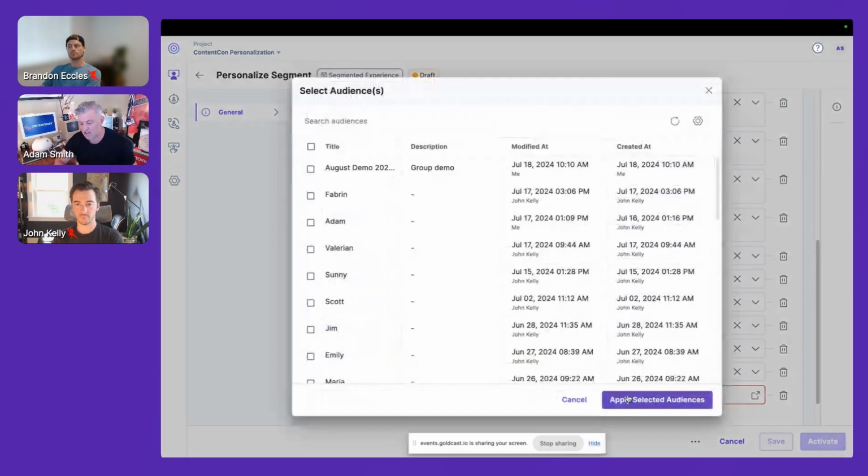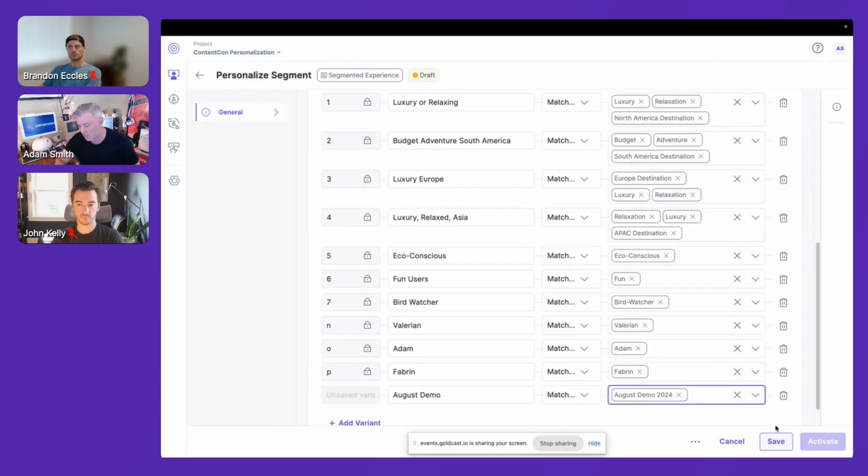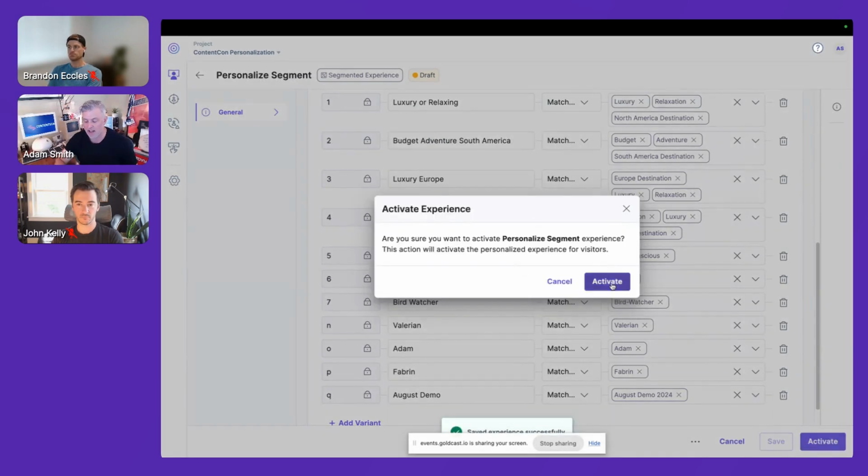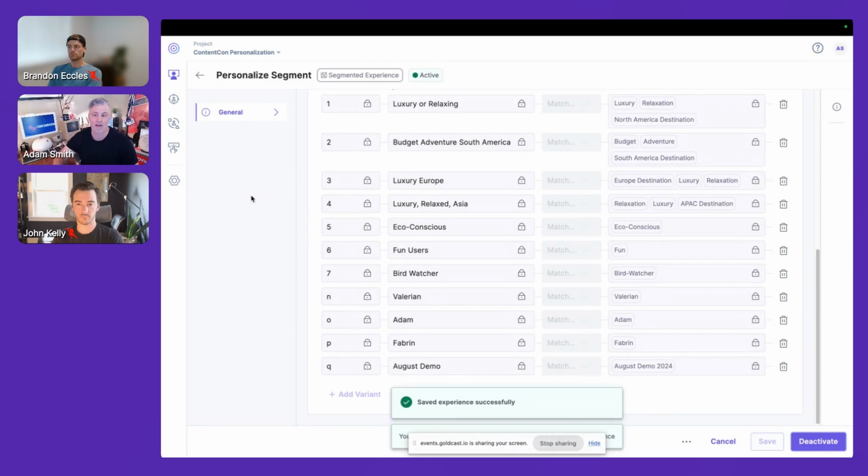And this is where I can now select exactly what those audiences are that we're going to target. So I'll go in, we'll do our August demo 2024. We'll save that and now we'll activate it. So now we're going to activate this and it's going to start creating personalized experiences for visitors, but it's also, when I get into the editing experience, going to show this as a different variant.